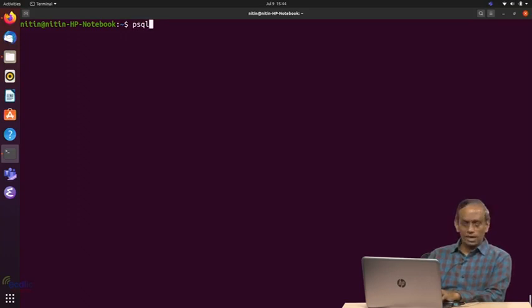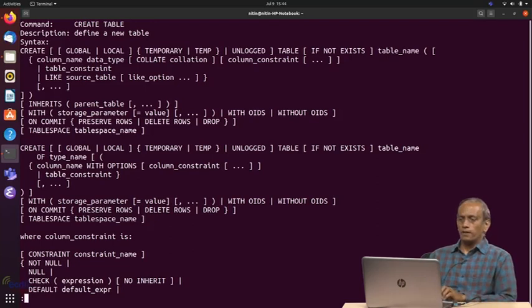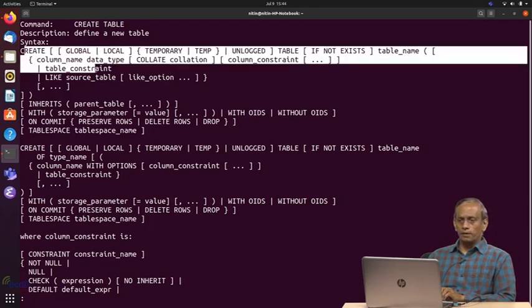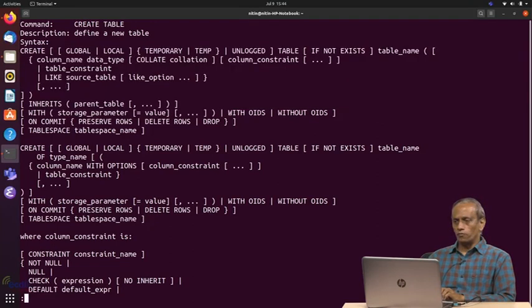So let us start with the PSQL client again. Let us write \h create table. Now in this particular syntax of create table, forget everything, and try to see only this part: with OIDs, without OIDs. OIDs means object identifiers. So you create a table with OIDs or you create a table without OIDs.